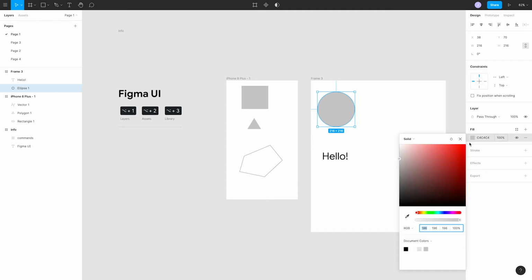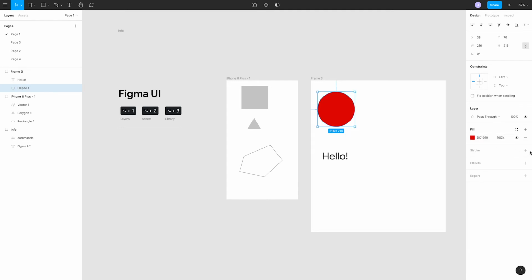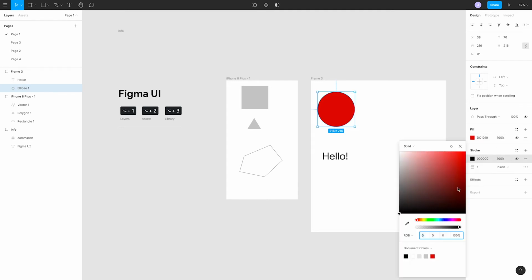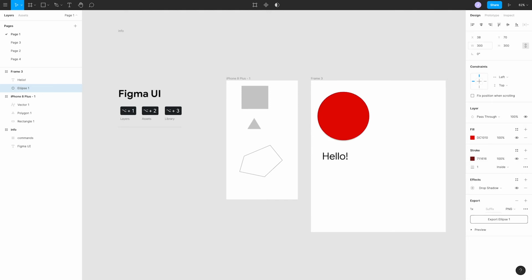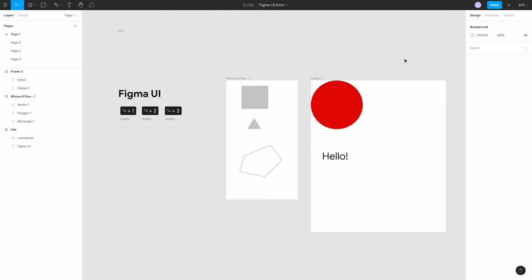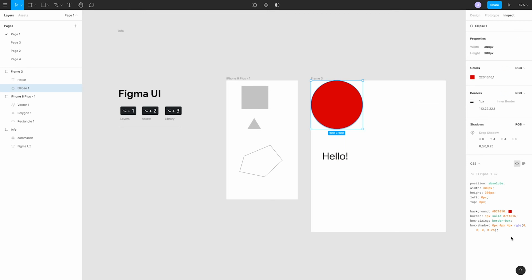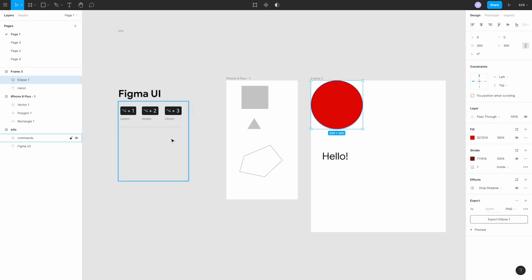Our design panel lets us change colors, apply strokes, add shadow effects, export files, manually apply width and height, border radius, constraints, auto layout, and more. The prototype panel comes in handy when building prototypes. And the inspect panel helps us with developer handoff and shows all the CSS attributes that make up the elements in our file. Okay, I know this is a big bite, but chew with us a little bit longer.